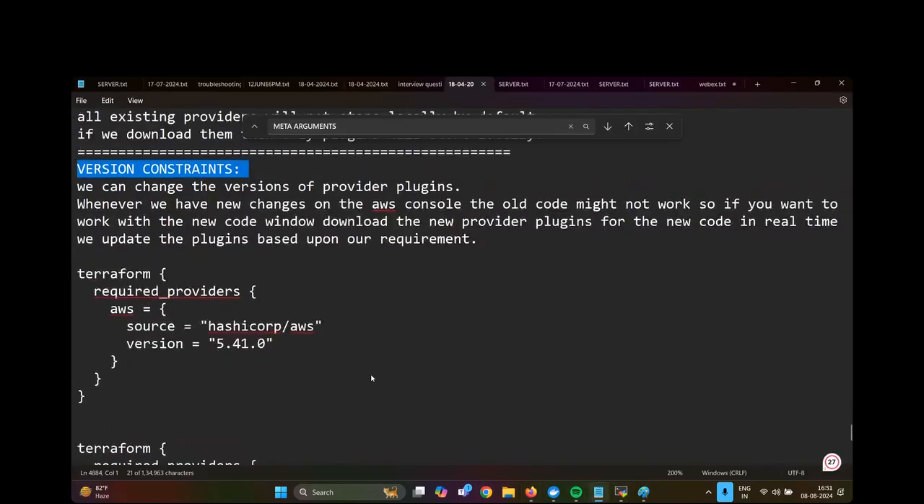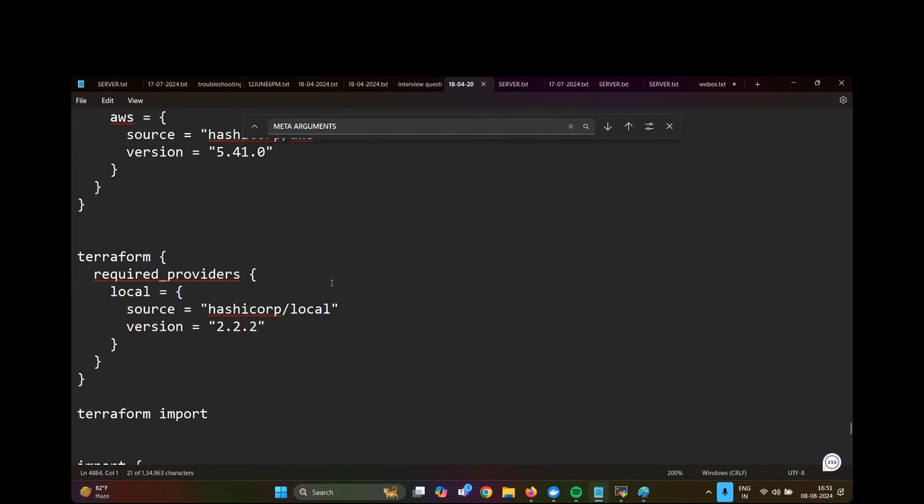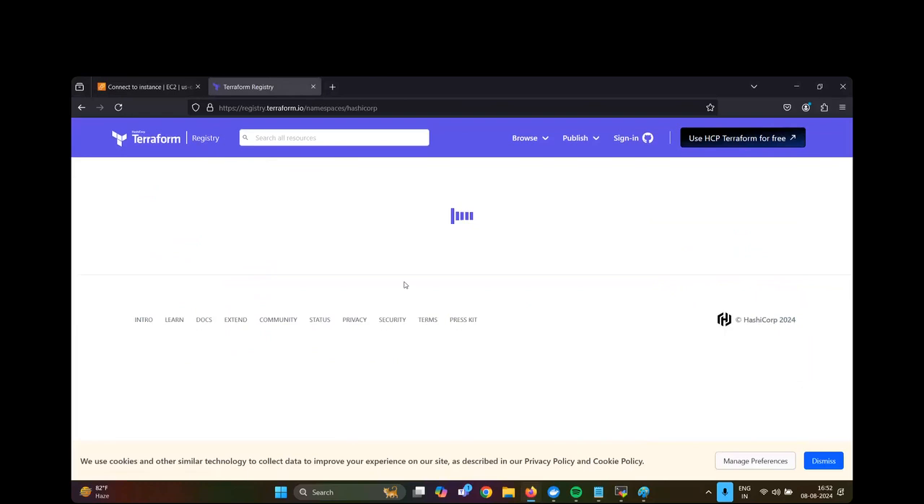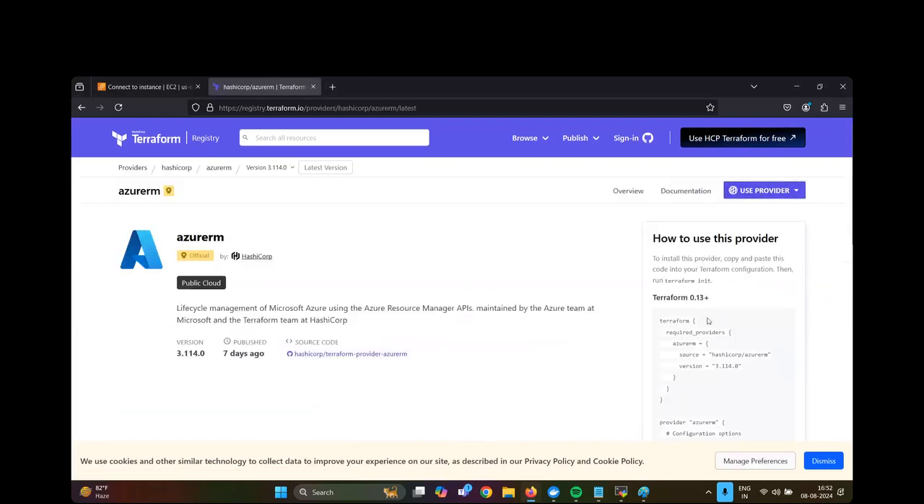So by this we can conclude the version constraints. Of course, I showed you how to download a single provider plugin, but if you want to download multiple provider plugins, add another block like this. For example, let's say I want to download the Azure provider also. So simply go here, click on Azure, click on use provider. Are you seeing the code here? Now simply copy this code here.